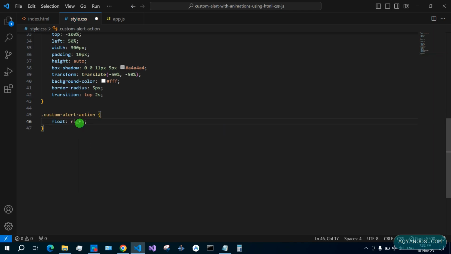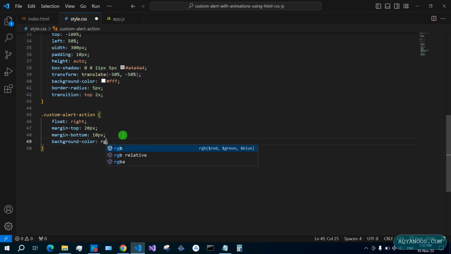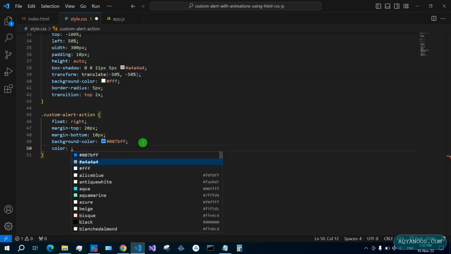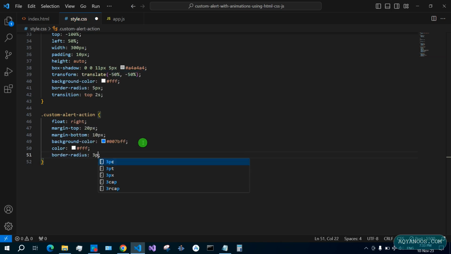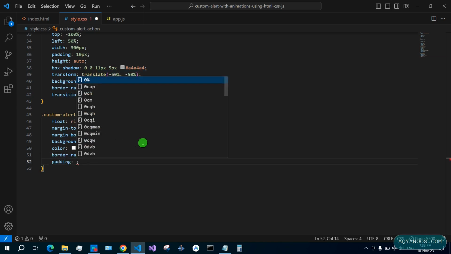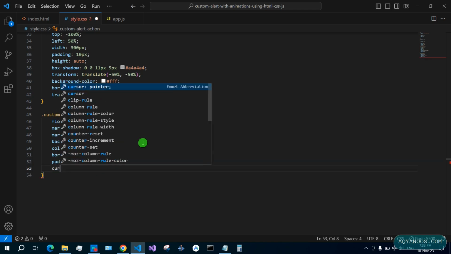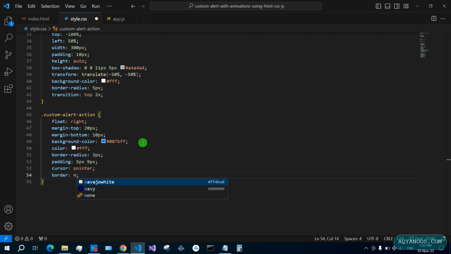Float right to make it jump to the right. Margin top 20 pixels, margin bottom 10 pixels. Background color RGB, change it to hex color. Color white. Border radius 3 pixels. Padding top and bottom 5 pixels, right and left 9 pixels. Cursor pointer, border none, outline none.